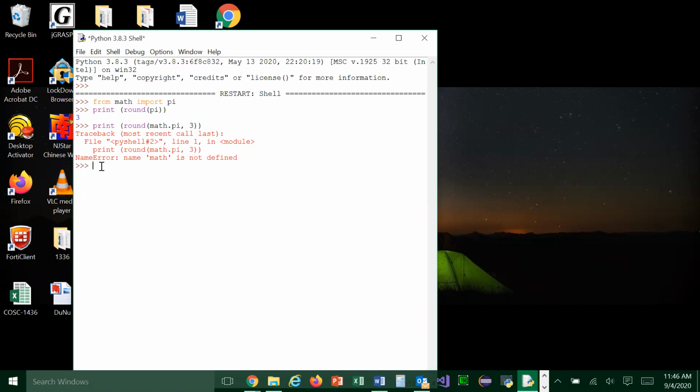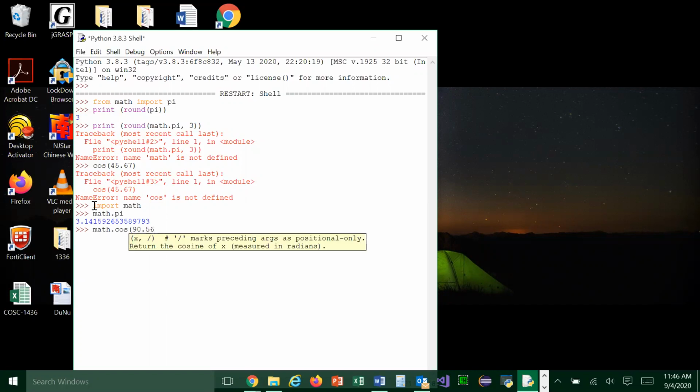Okay, and before we do that, I also want you to see, can we do this? And it will say, I cannot find cosine. It's not defined. The reason is we are only importing pi, not any other functions in the math module. So a better way to do this is import math. And now you can say math.pi, right? You can use it, and you can say math.cosine. Okay, so this is how you use the import statement.